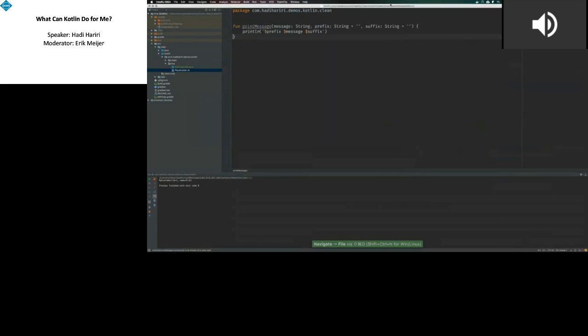In Kotlin, we have default parameters. So I don't need to create 3 versions of the same function just because I want to pass in extra parameters, and sometimes make those optional. In the case of Kotlin, I can just initialize the value to a default value, and that now becomes an optional parameter. So I can now call print message with just 1 parameter of type string. I can call it with 2 parameters of type string. I can call it with 3 parameters of type string.